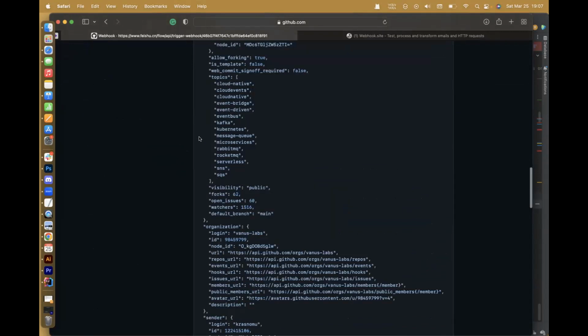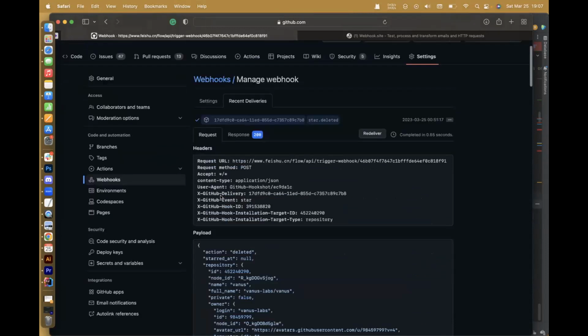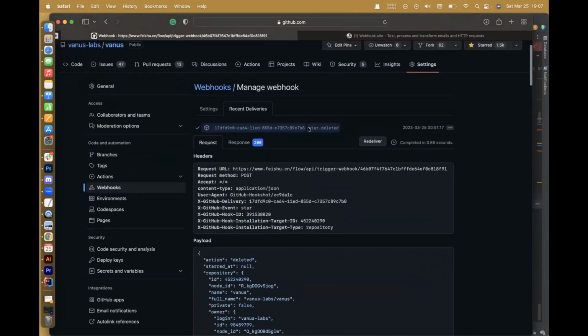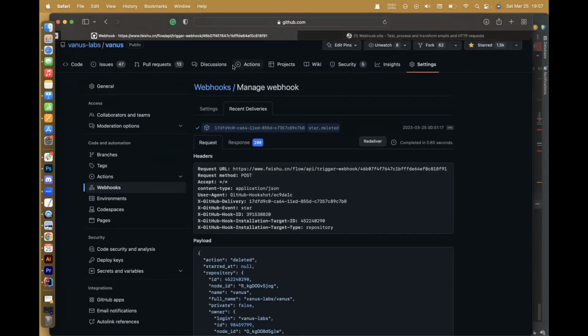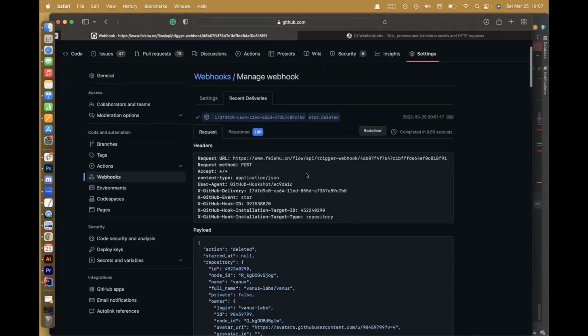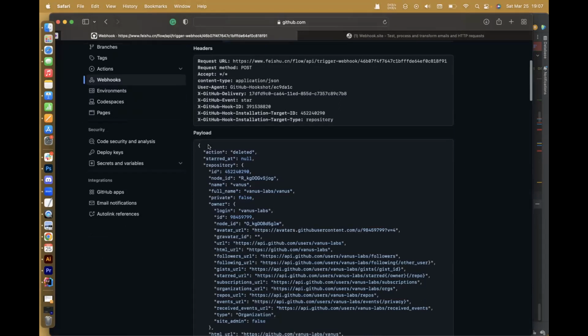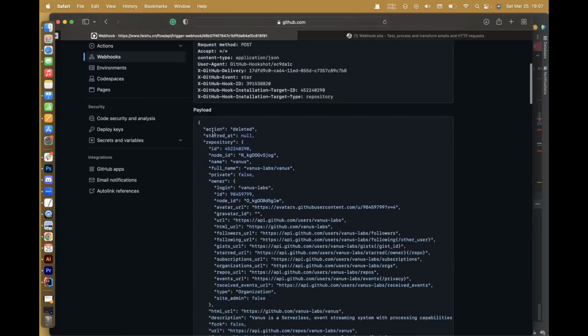So that's how we know the type is always going to be, for example, star.delete. Before, he was showing com.github.issue.open, but this one would be com.github.star.deleted. That would be the type. And then the payload, let's say you want to know the action, you would go to data, well, catch sign dot data dot action, and then you would receive the delete and so on.